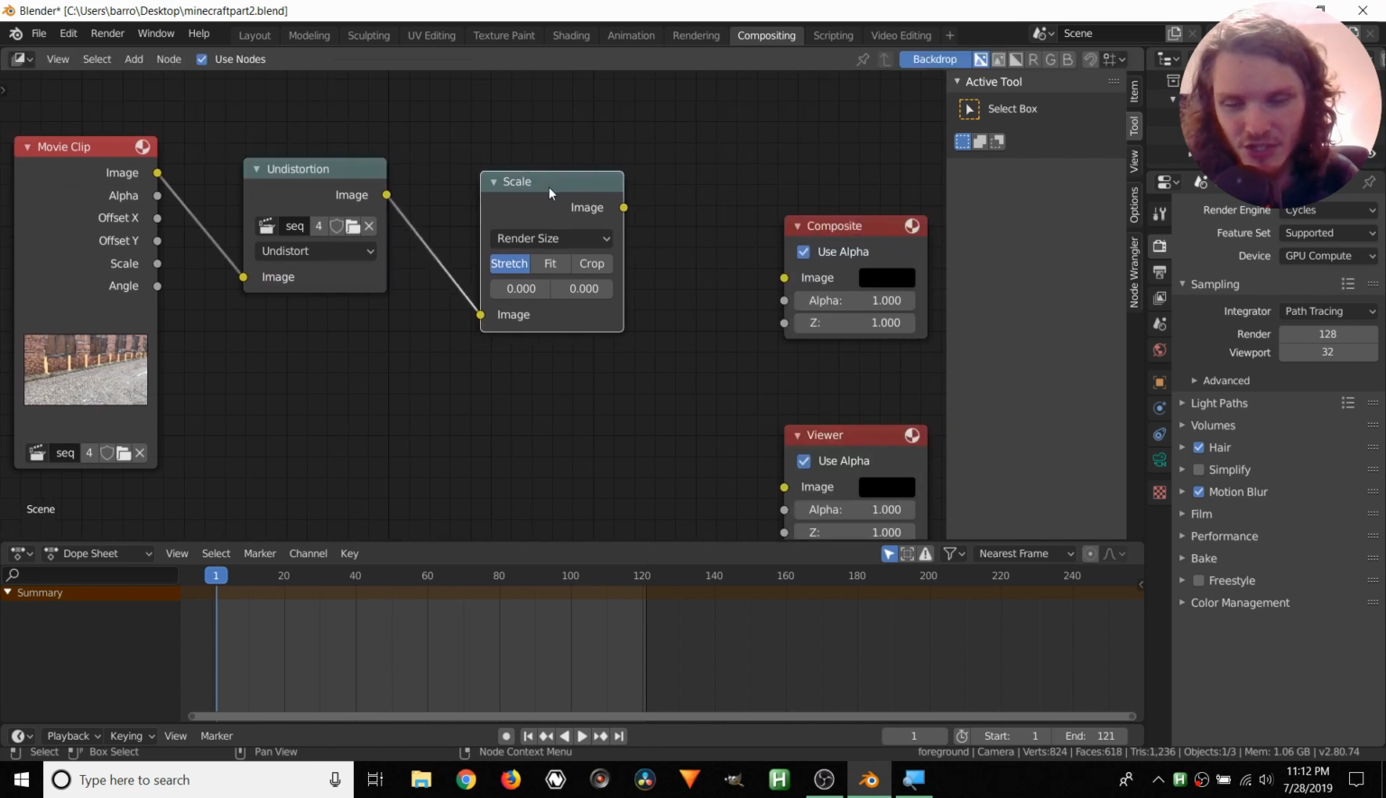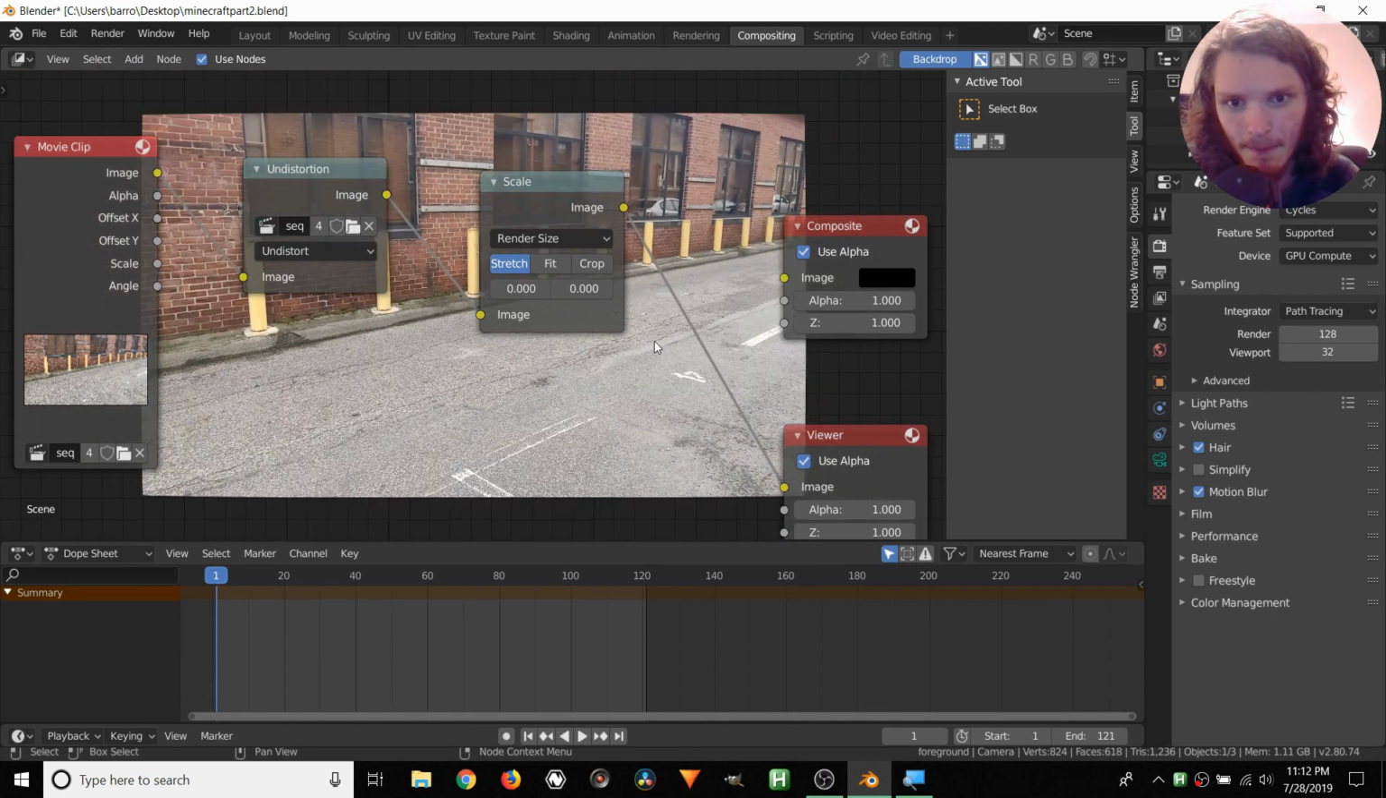And then this one right here just makes sure that it's fitting our frame. Doesn't really matter. And we want this to be in our viewer, so it's what we see. And we want it to be in our compositor, so this is what ends up getting rendered.